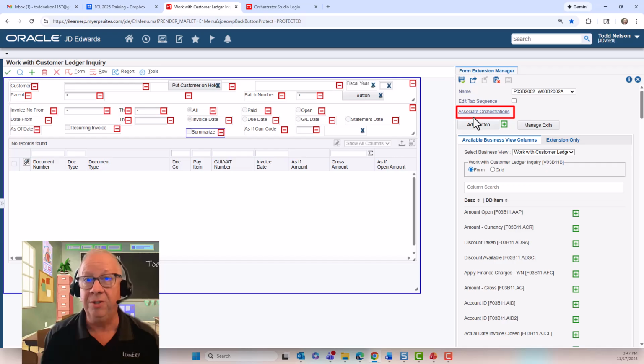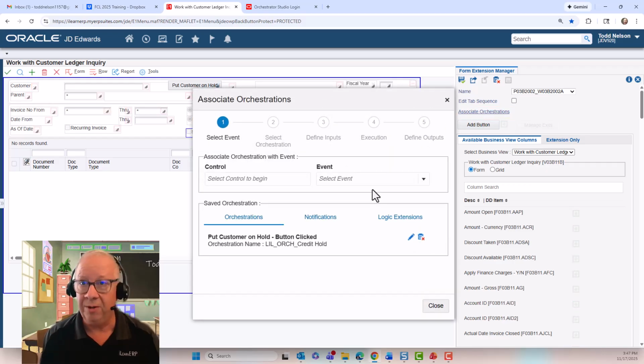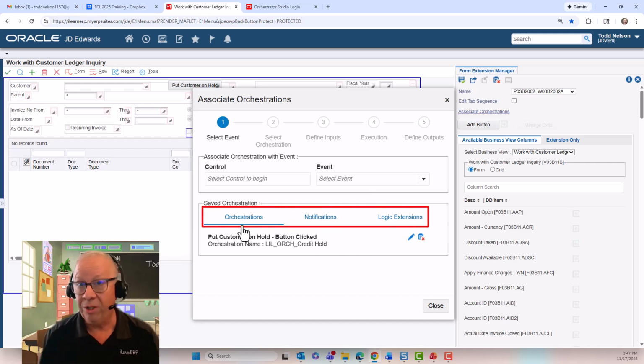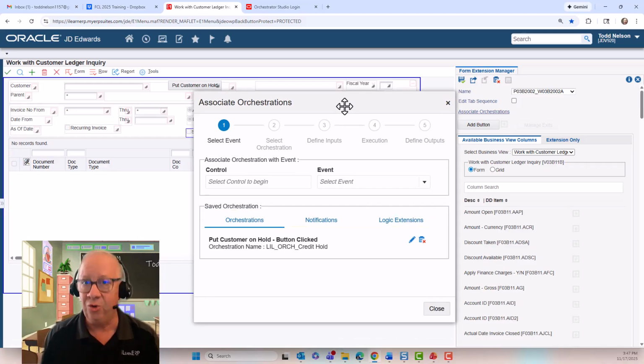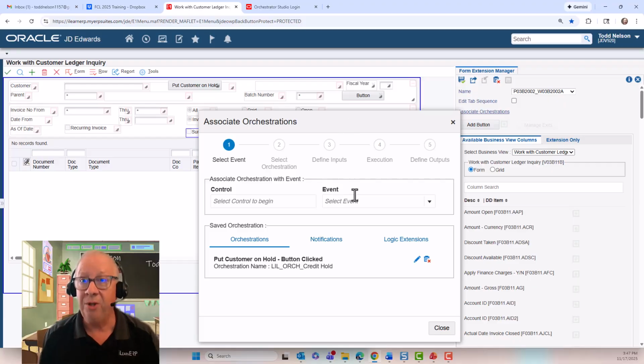which leads me to talk about the item right above this one that says Associate Orchestrations. When I click on this, this opens up the orchestration wizard. And you will see on this page that it shows orchestrations, notifications, and logic extensions. We can select any of our content created from the Orchestrator Studio to be associated with this application and form. So we can select whatever orchestration that we want, and then we can go through the process of deciding how we're going to utilize that piece of content.